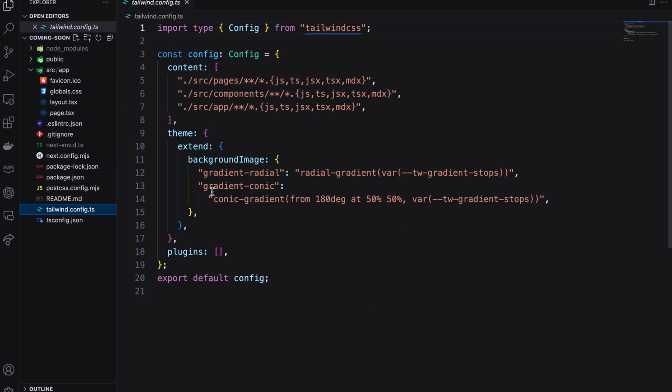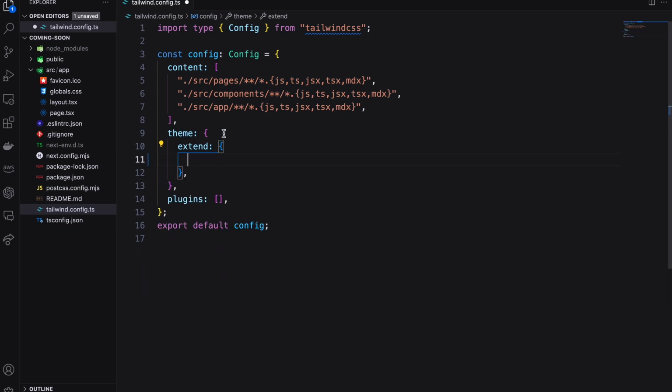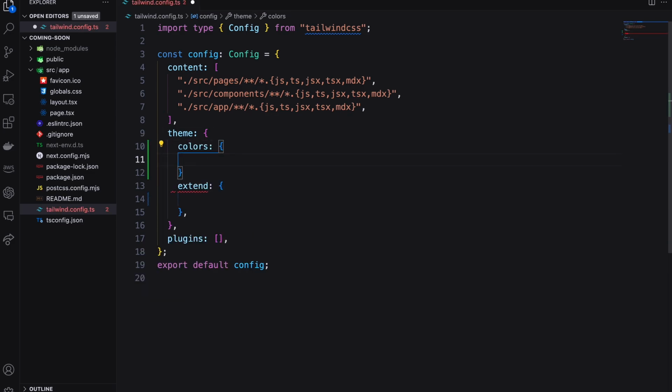First, open the Tailwind config file and remove all the gradient colors from the background image. Then add our theme colors.